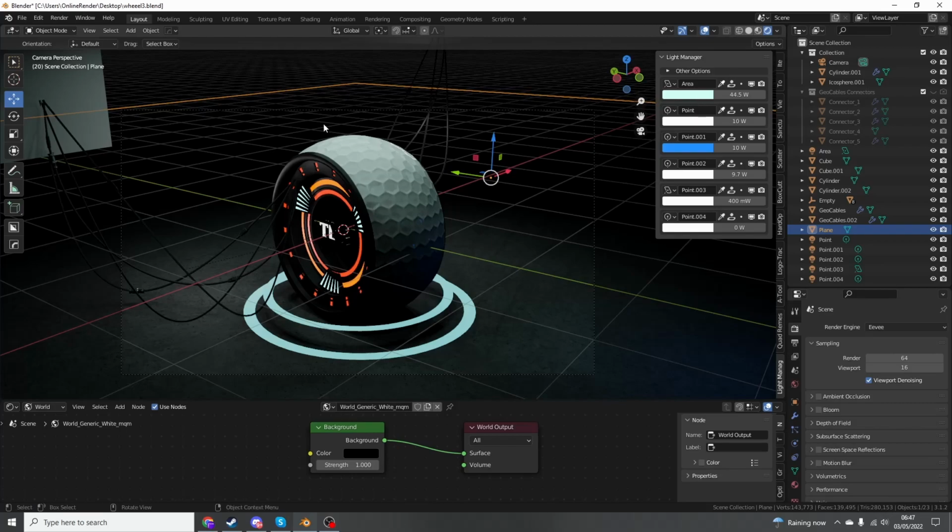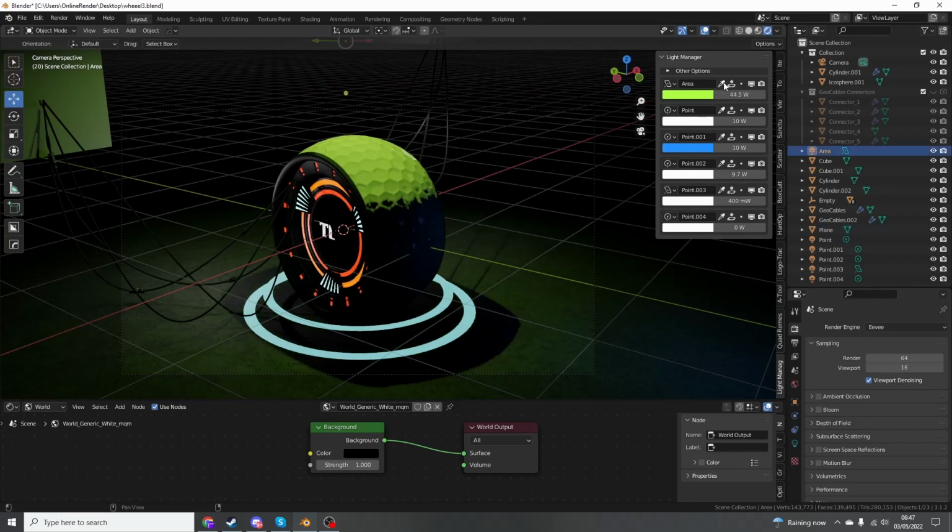So for example, the area light, the main light here, I can quickly change the colour. I can change the wattage or the luminance of the light. We can quickly select the light by using the dropper tool. A nice little tool for quickly selecting lights, to be honest. I quite like this, a nice feature.